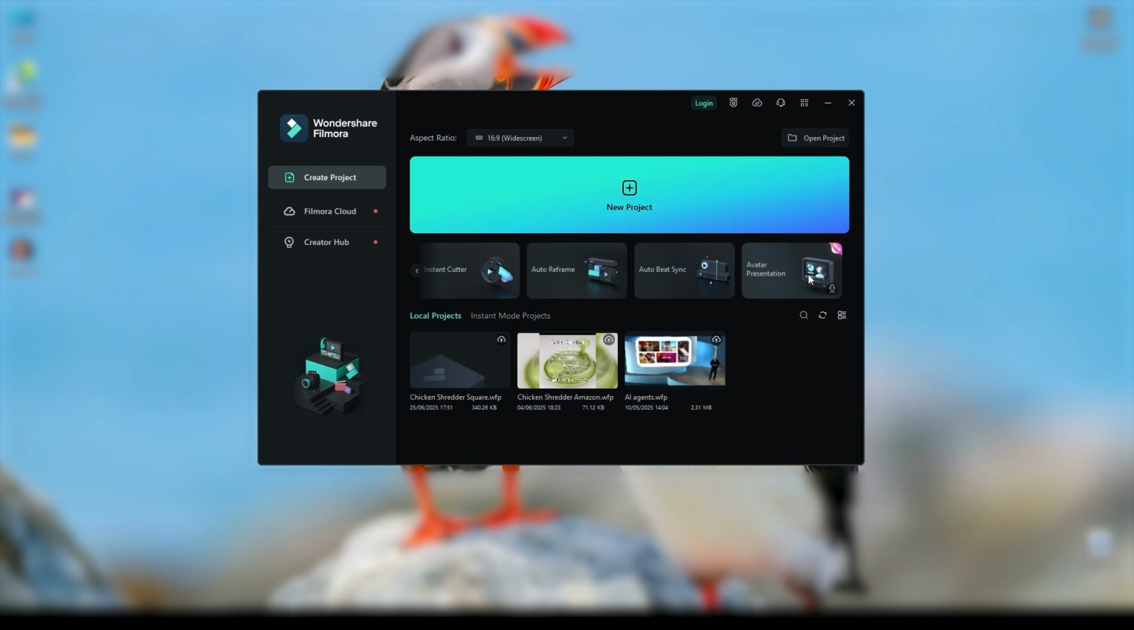Filmora can also give you different avatars that you can use to create avatar presentations. And there are different local projects available which I have worked on earlier. Once you start using Filmora and create multiple projects, all the completed projects, or all the projects that you have worked on, will be available over here, and you can also click this button to back up those projects onto your Filmora Cloud as well.